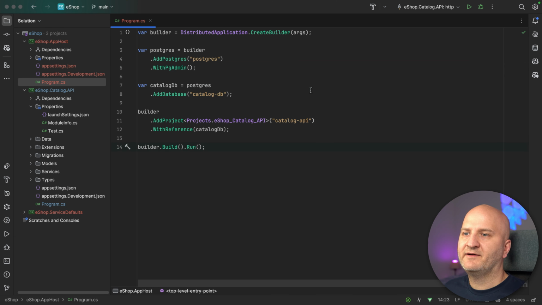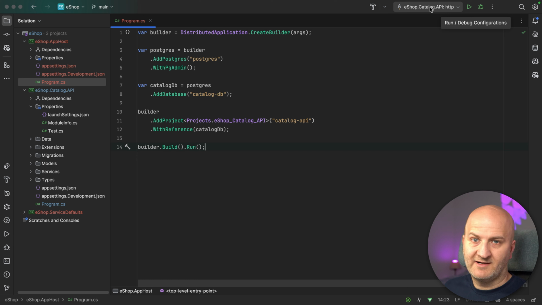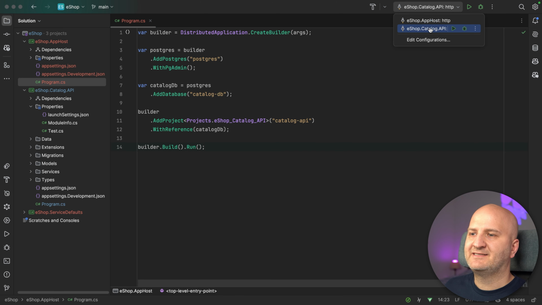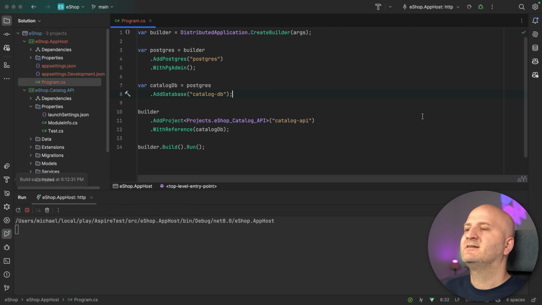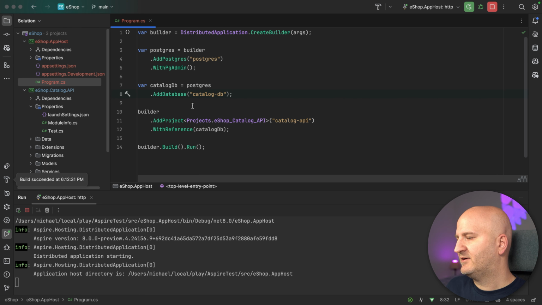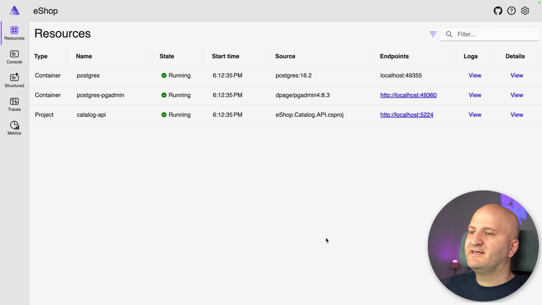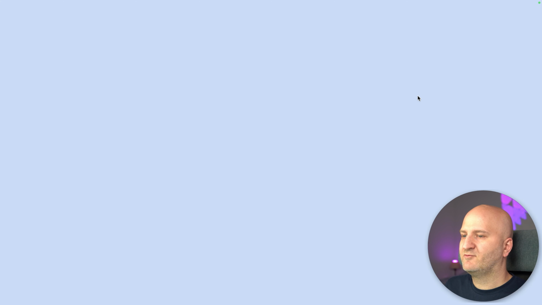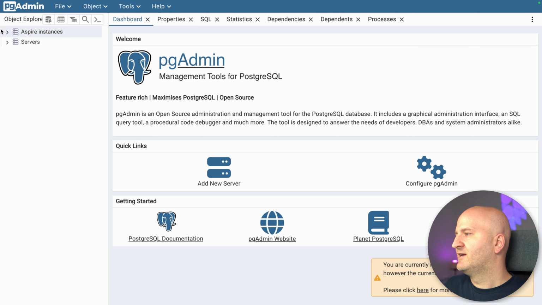With this all set up, we can start it. So we cannot start our catalog API directly. Instead, we select here the app host. So you can see here eShop app host. And then we're going to start our orchestrator. Our orchestrator will configure our environment here. And then you can see here in our dashboard that our system is there, and we have a Postgres here. We have a pgAdmin here. We could dive into the pgAdmin. And then we can see here our Aspire instances.